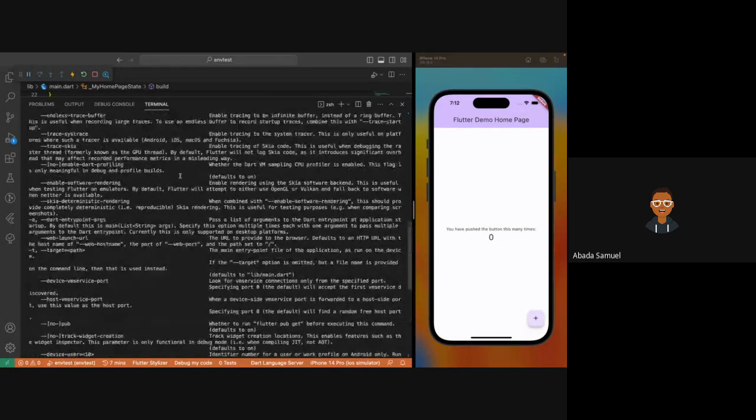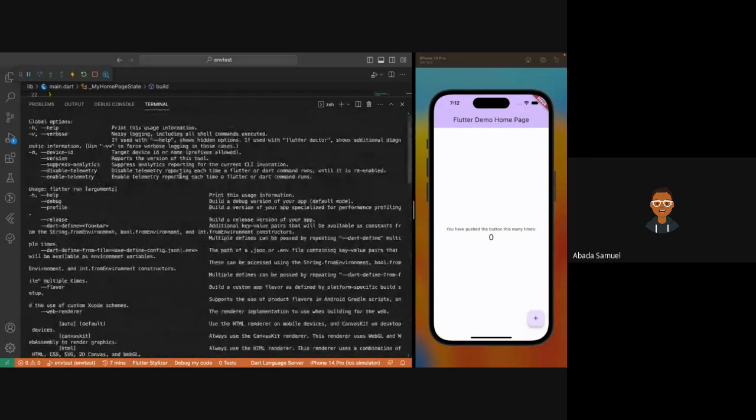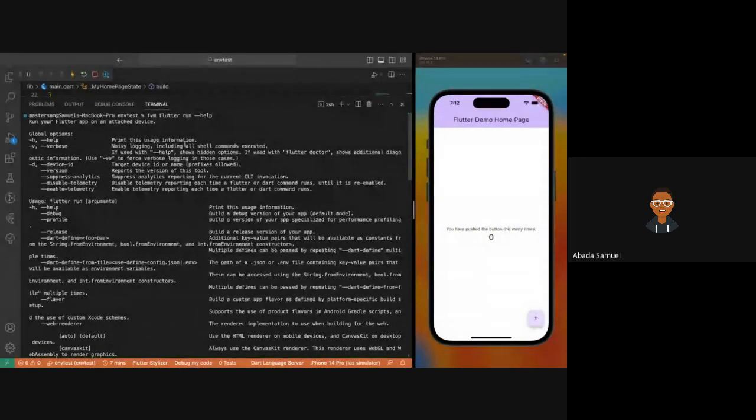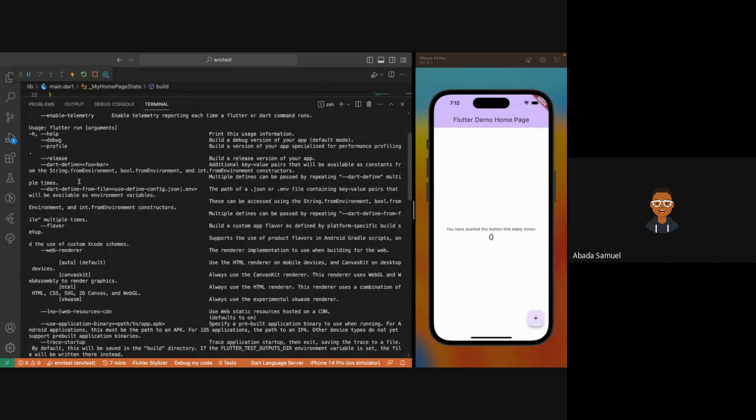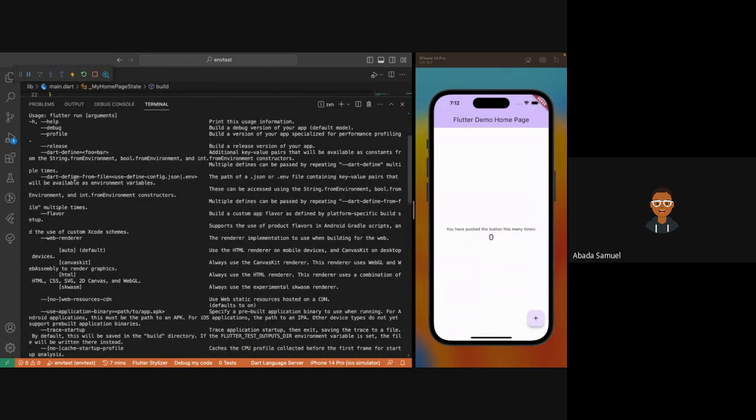So I just ran the Flutter help command. It is a simple help command that prints basically information that could help you out, like commands you could pass to the Flutter CLI, right? Running Flutter help, we have the --dart-define and --dart-define-from-file commands. Dart define says additional key-value pairs will be available as constants from the String.fromEnvironment, bool.fromEnvironment, and int.fromEnvironment constructors.